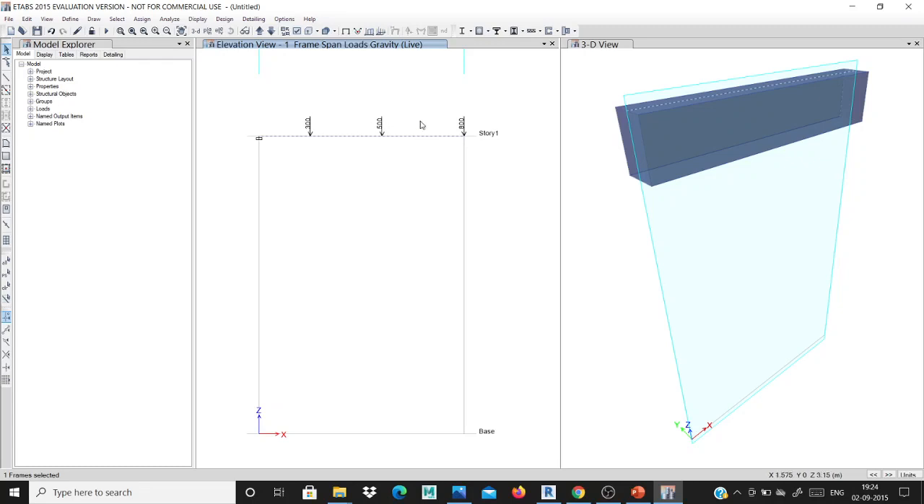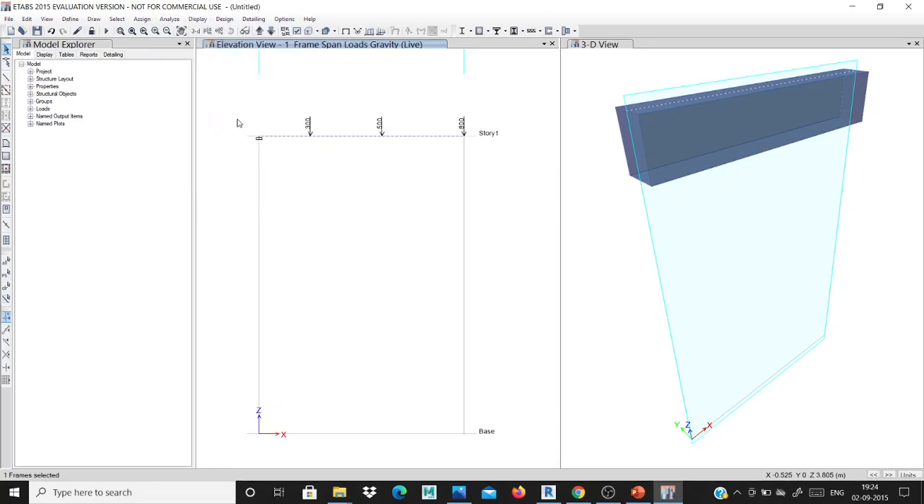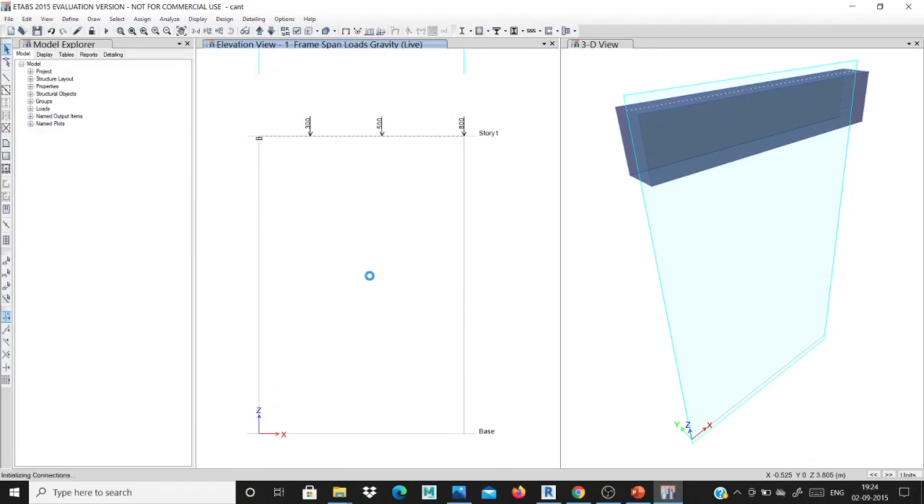The final step is analyze. How to analyze this structure? Go to Analyze, simply go to Run Analysis. Before you analyze, you need to save your project. Okay, this is our procedure. I save this model, then it will be analyzed.